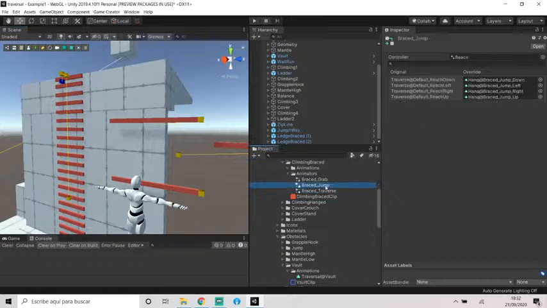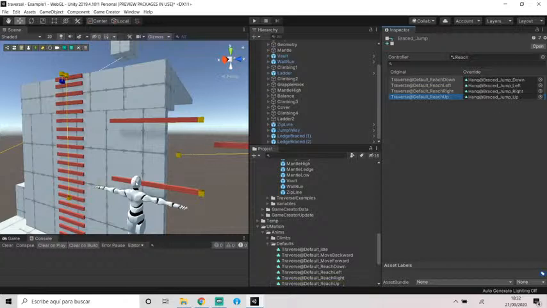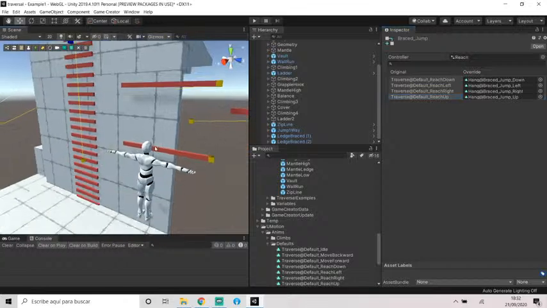Then we have the jump controller and the grab controller, which are exactly the same but with different sets of animations. The jump controller has a 4-direction animation clip, which controls how the character jumps forward, when it jumps backwards, when it jumps to the right, and when it jumps to the left. And all these animations are smoothly blended if the character tries to jump diagonally.